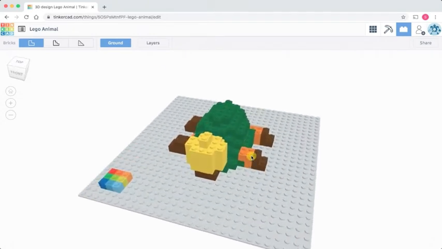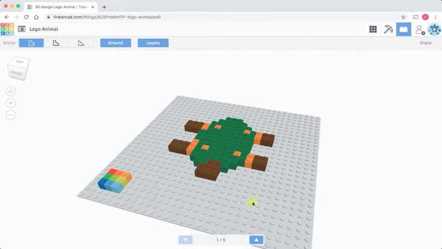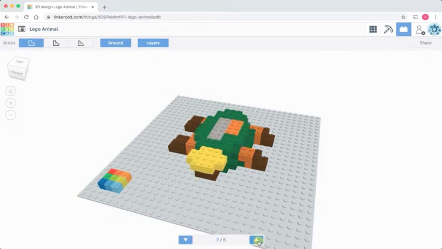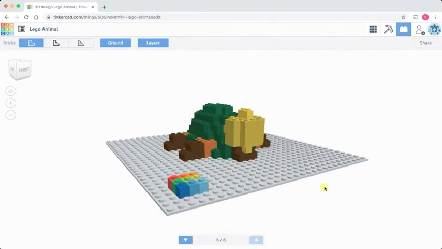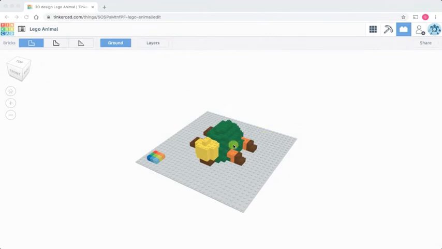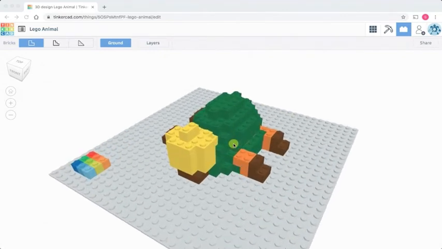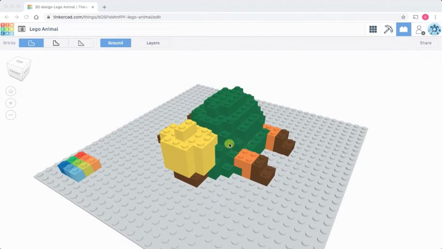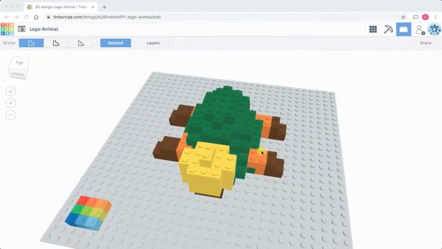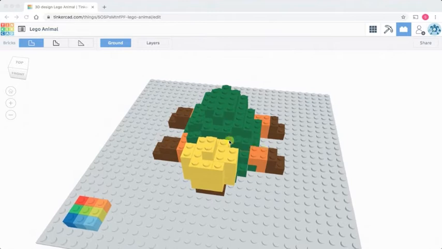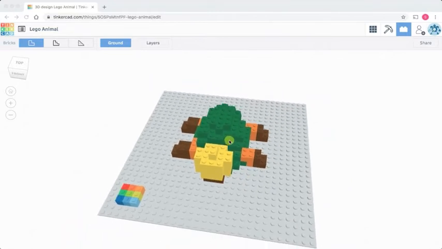Let's have a look at the layers and see how this is built up. So it's 6 layers of bricks. Layer 1, layer 2, layer 3, layer 4, 5 and 6. Now if we want to build our digital Lego model here from real Lego bricks, we're going to need some way of being able to look at the layers and work out exactly which bricks we need. Now there's a couple of ways we can do this.